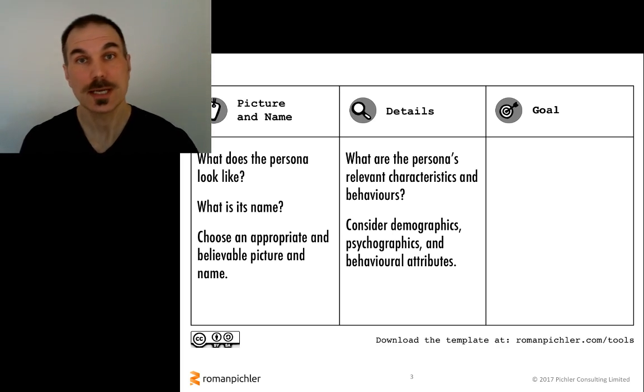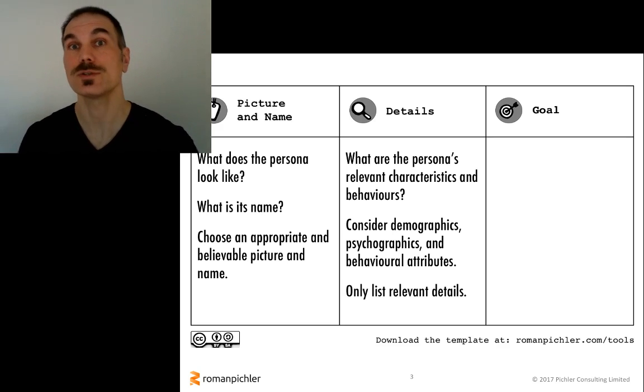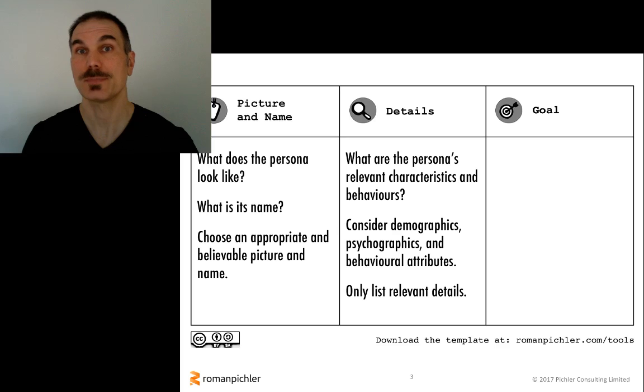Now, traditionally, persona descriptions can be rather lengthy. And I find it difficult to work with long and very detailed persona descriptions. So I'd really encourage you to keep your persona descriptions short and sweet and focus on what truly matters. So keep them concise and only list relevant details. So if age, for instance, isn't relevant, then leave it out. Or maybe you don't have to make it explicit because it's covered by your persona's picture anyway.